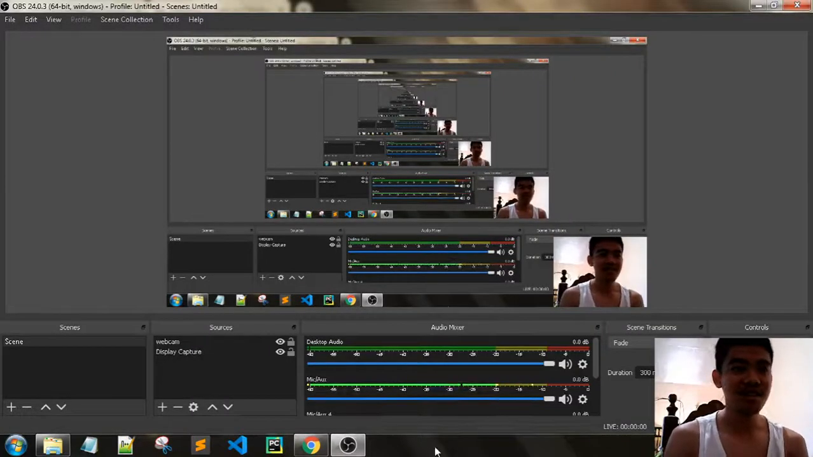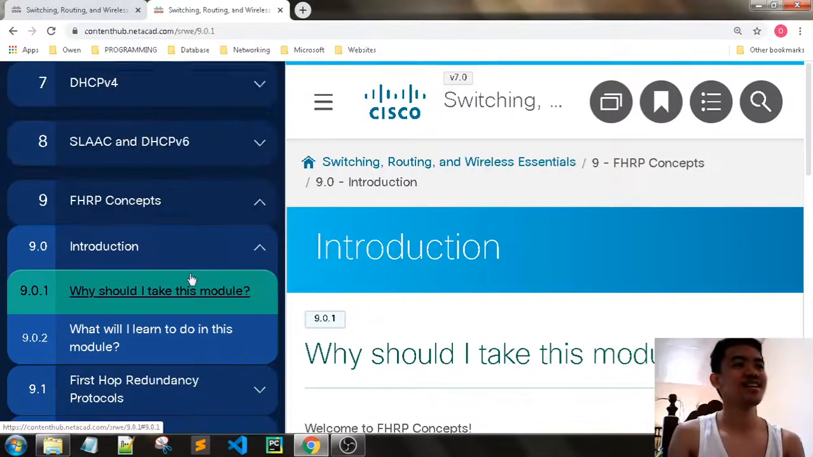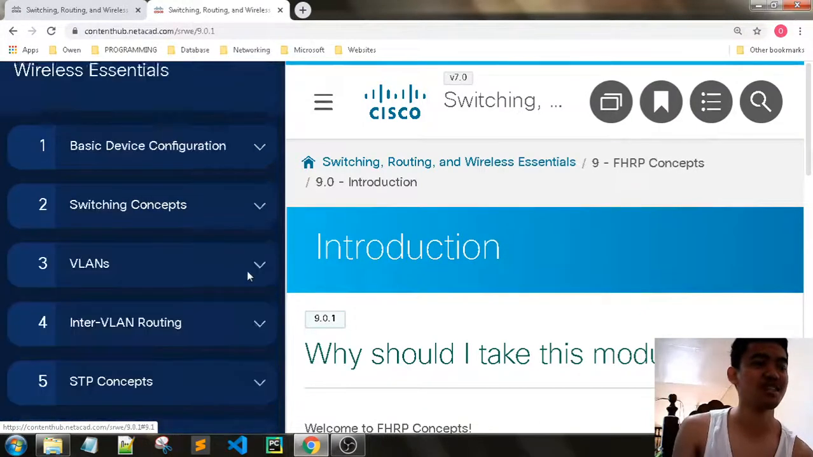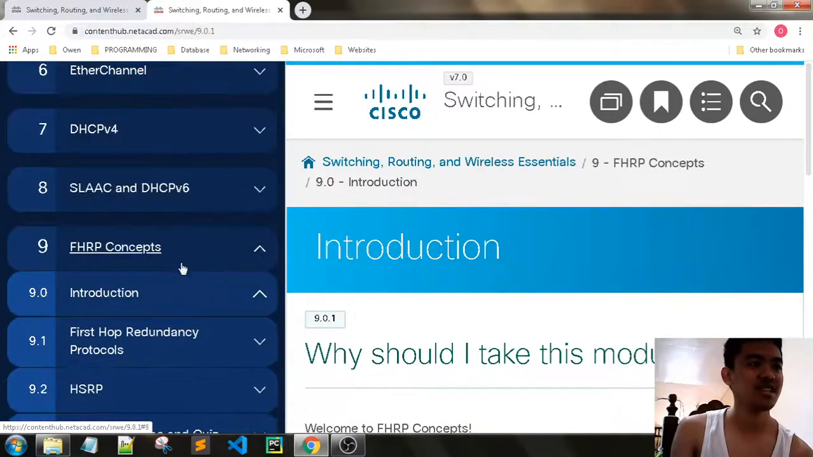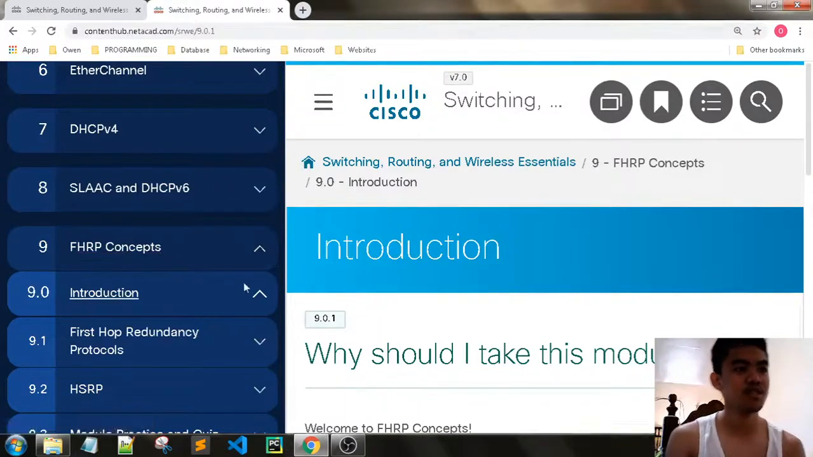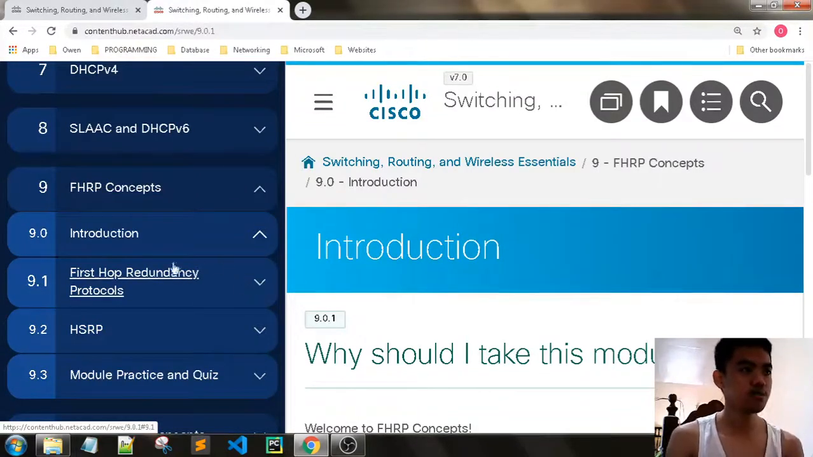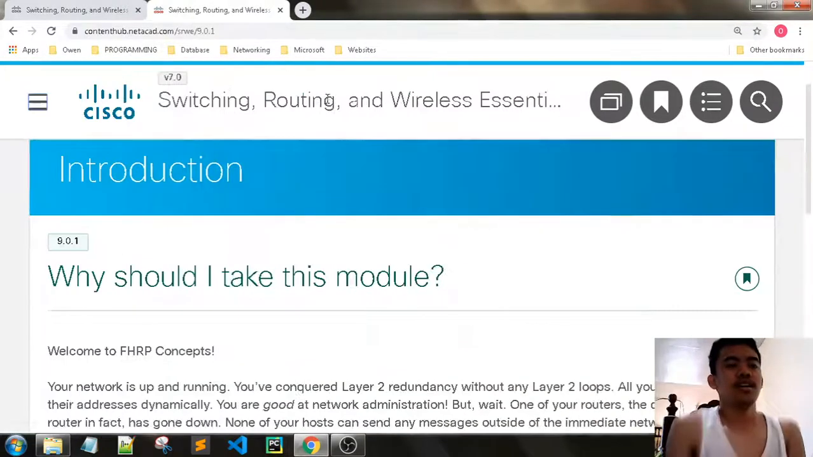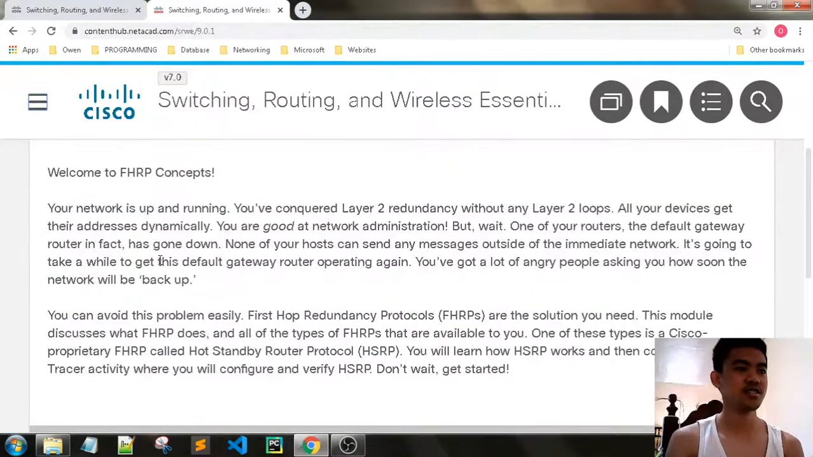Okay, now we will be discussing Module 9 of the SIEE course, which is the FHRP concepts. This module only contains two topics, FHRP and HSRP. Hi, introduction.